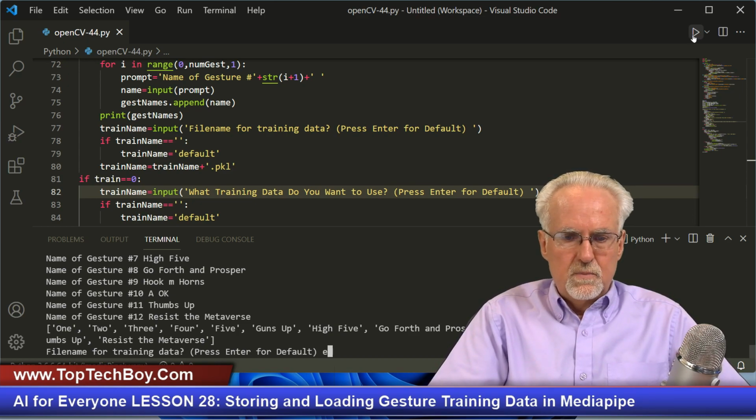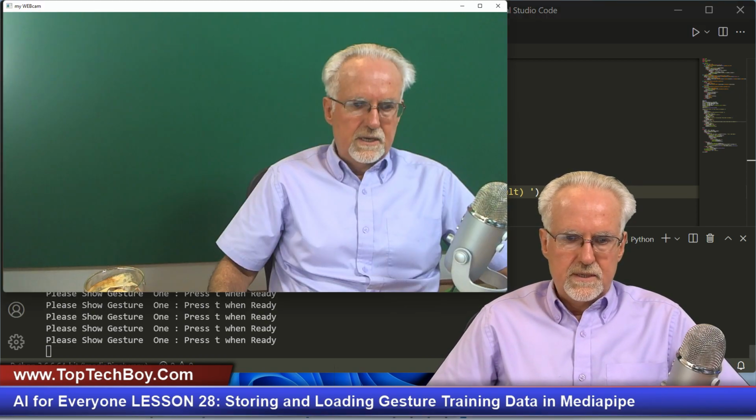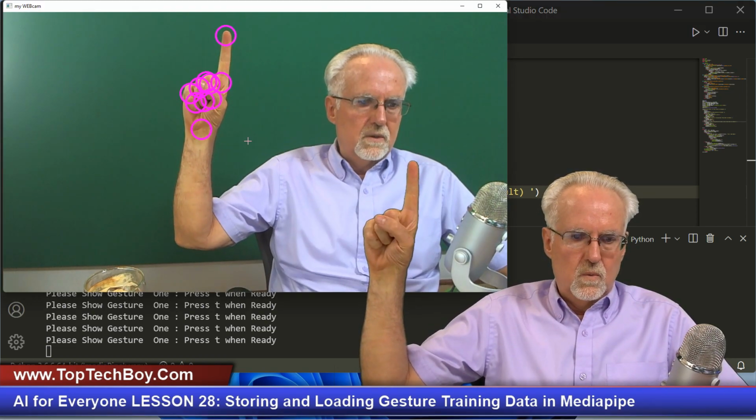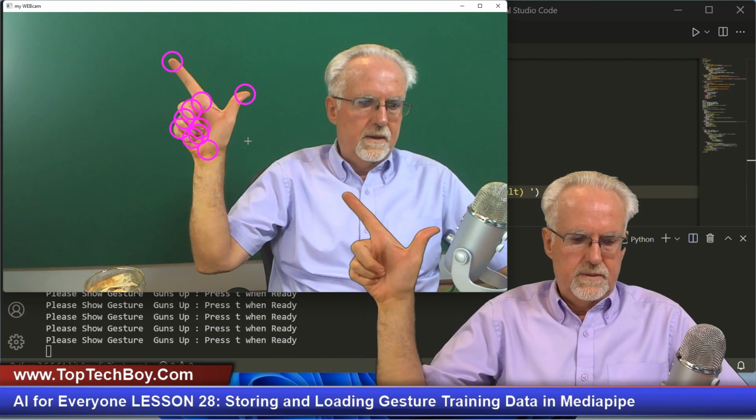Well, since this one has more, I'm going to call it extended. Okay. I'm going to call it the extended. Okay. So now it wants to start seeing these gestures. So let's give it what it wants. 1, 2, 3, 4, 5. Okay. Guns up.